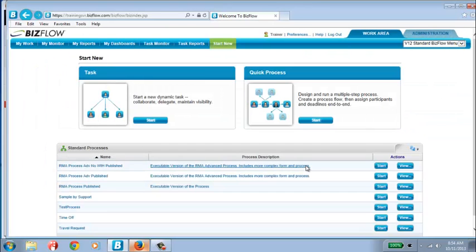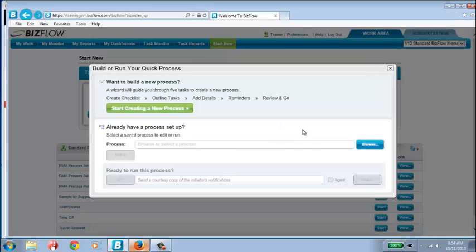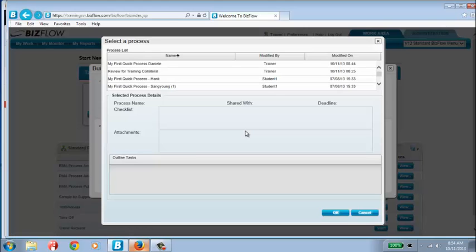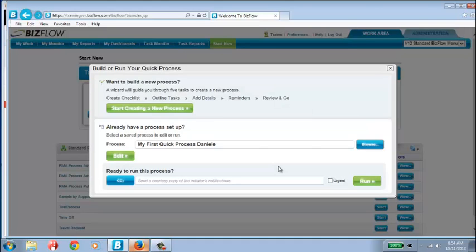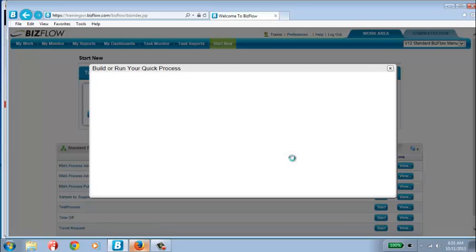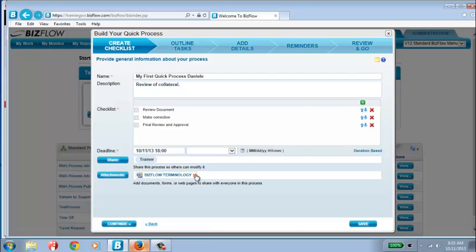Now, if I wanted to reuse that same process over and over again, I could go to Quick Process and select Start. And now, instead of creating a new process, I can select an already existing process. Here I have my first quick process that we created, and I can select that. And now I can either run it, but of course I want to change the attachment that was made. So this would be the next collateral item that I may want to have reviewed. I could add any additional checklist items, I could change the assignees and dates, and then simply run the process again.